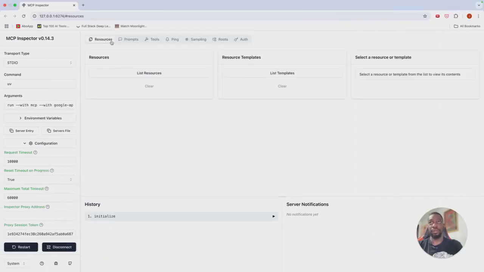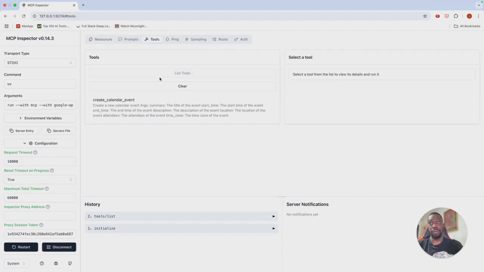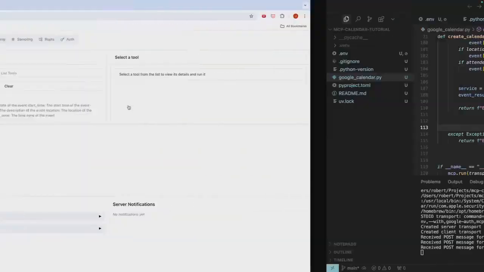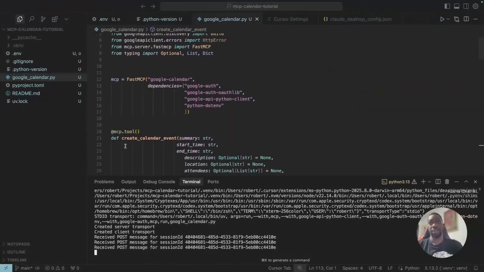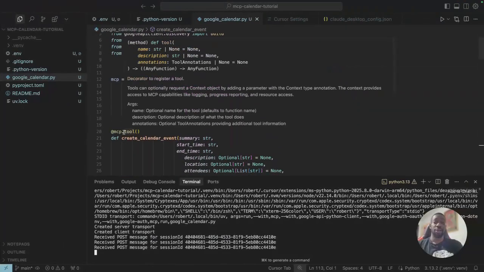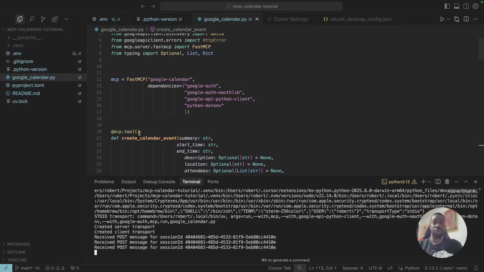So we don't have anything. We don't have any resources. As I told you previously, we can have resources, which is like connecting to a database. You can have prompts, but here we have the tools, and we have a list of tools. So here we just have the create calendar event, which is exactly what we have as the name of our tool.